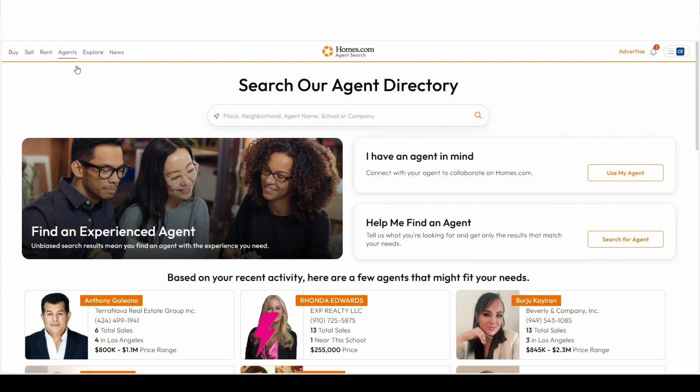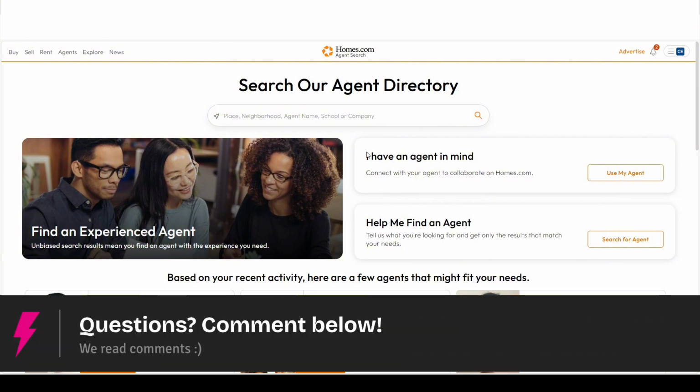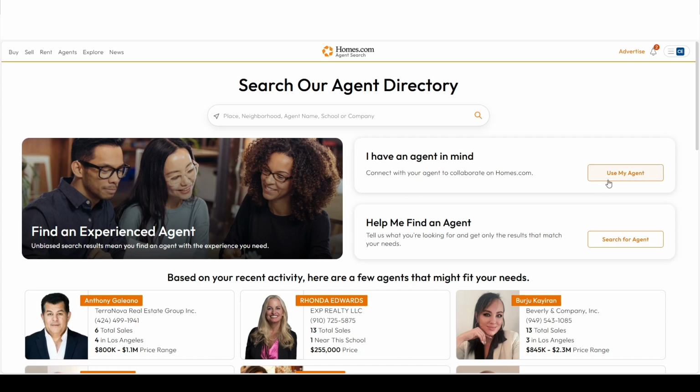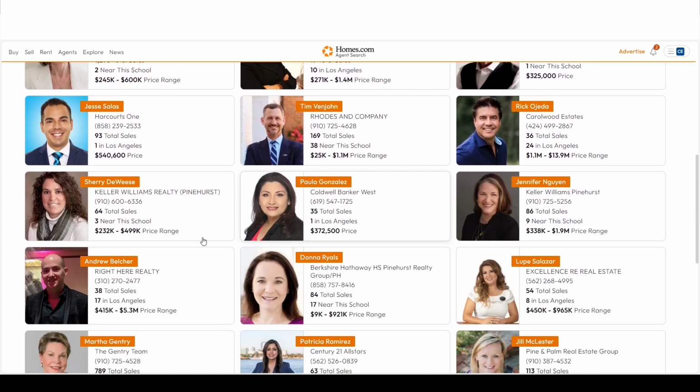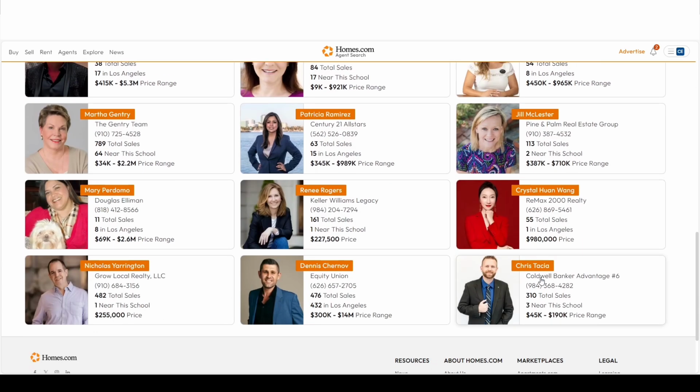On this page, you'll see several options for finding an agent. If you already have a specific agent in mind, you can search for the agent directly using the search bar. If not, you can browse through a selection of agents that are suggested based on your recent activity on Homes.com.